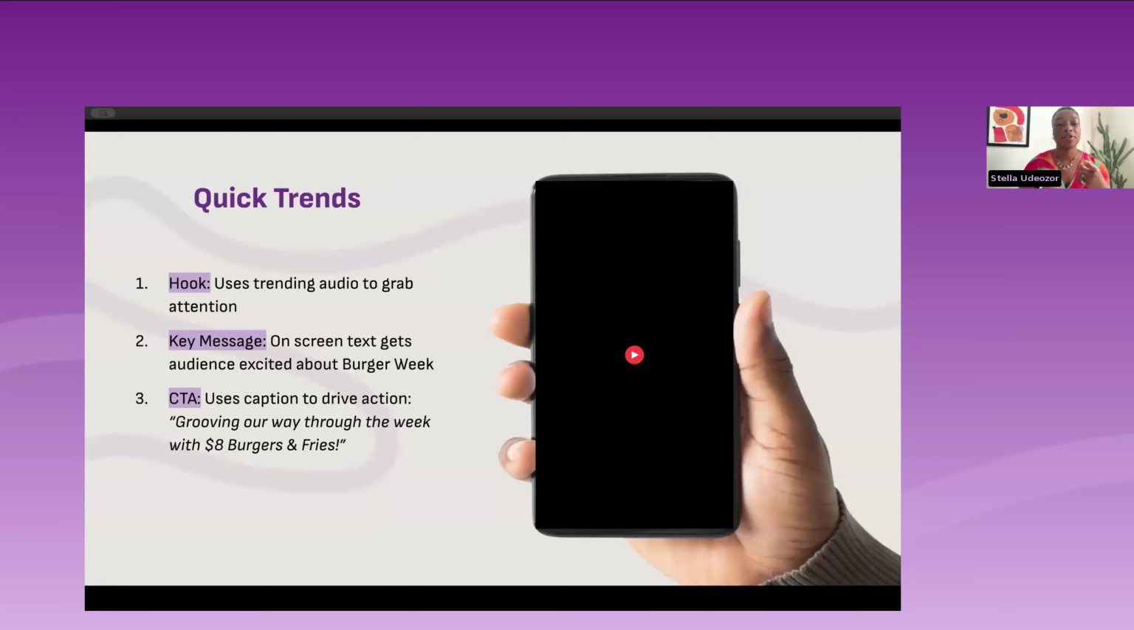The key message on screen, it said mood when it's Burger Week, right? So we know, oh, they're talking about Burger Week, and that's the message here. I'm excited about Burger Week coming up. And then the call to action.